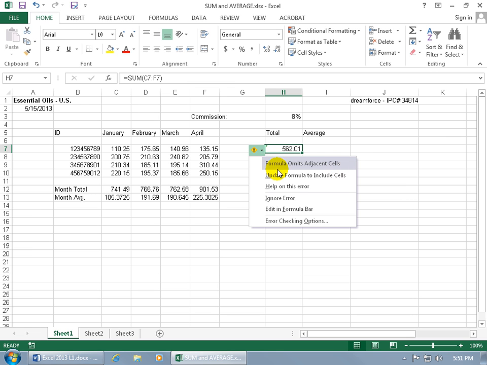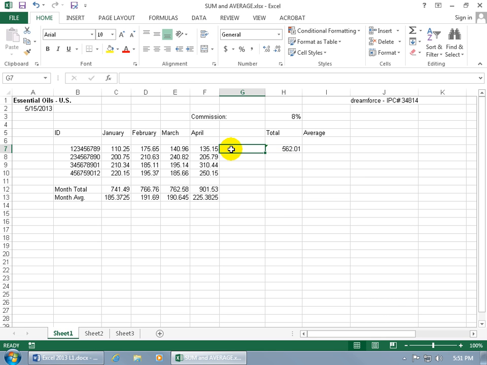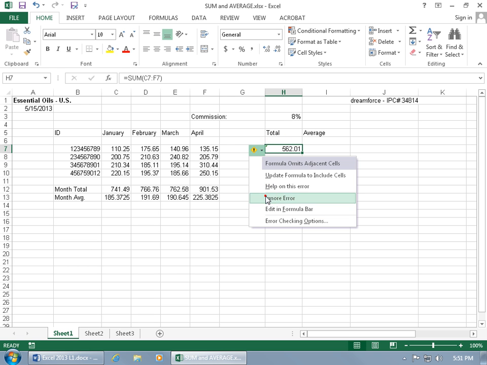Okay, that makes more sense. This adjacent cell is omitted. Okay, it's not included, and it wants you to know that. Are you okay with that? If so, then you can just leave it as is and just keep going on. Or if you don't like to see the error, you can click on the drop-down arrow and say ignore.